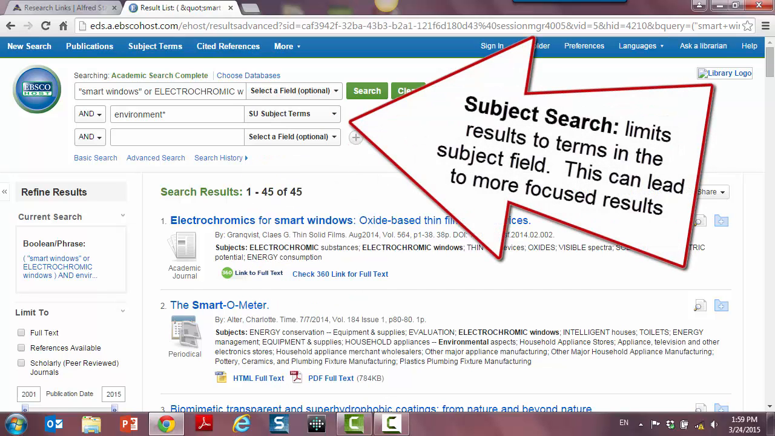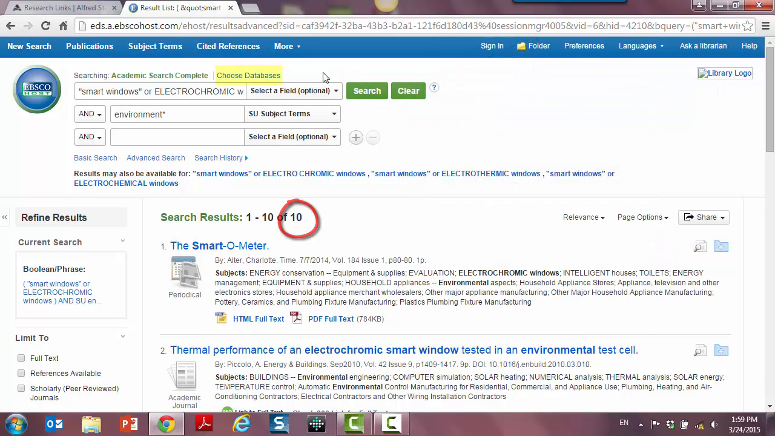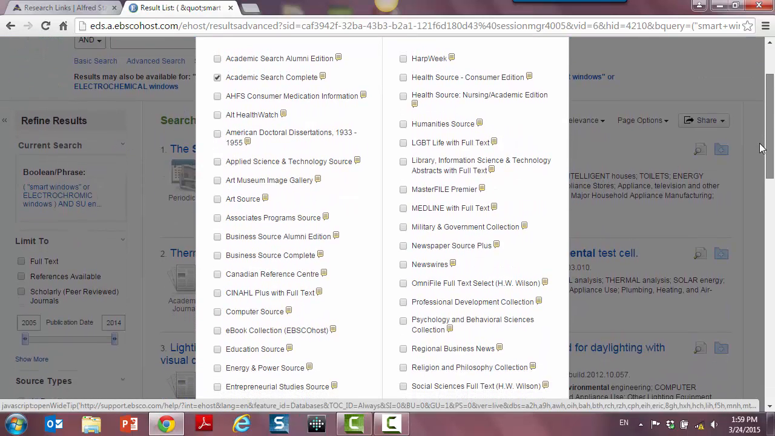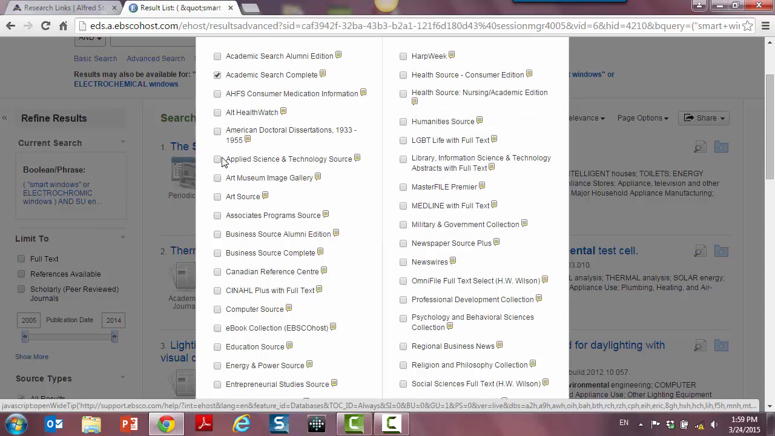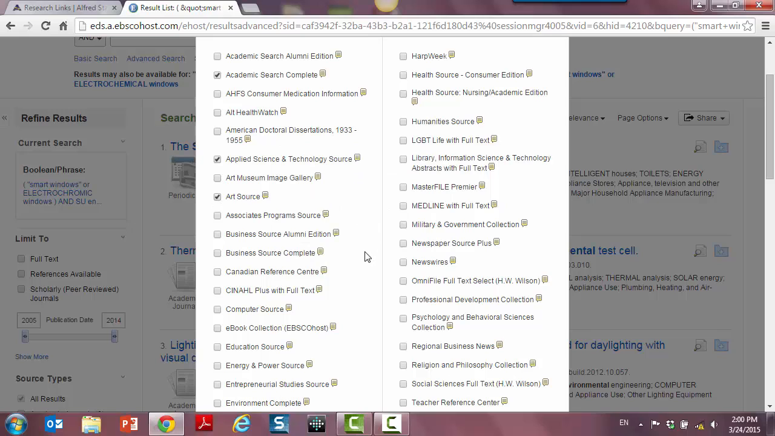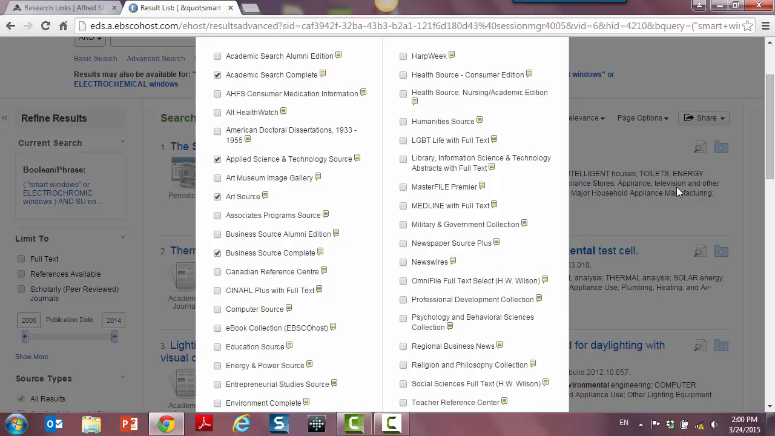And if we change it to a subject search, it means it has to be in the subject line. It narrows it down even more. Now, that's not very many articles, but when you use Academic Search Complete, you have the choice of adding additional databases like Applied Science and Technology Index, ArtSource, which you wouldn't think would be a useful one here, but it's got architecture sources. If we want to know about the environmental impact, that sort of hints at a business aspect or an economic aspect, so that might be a good one to choose.